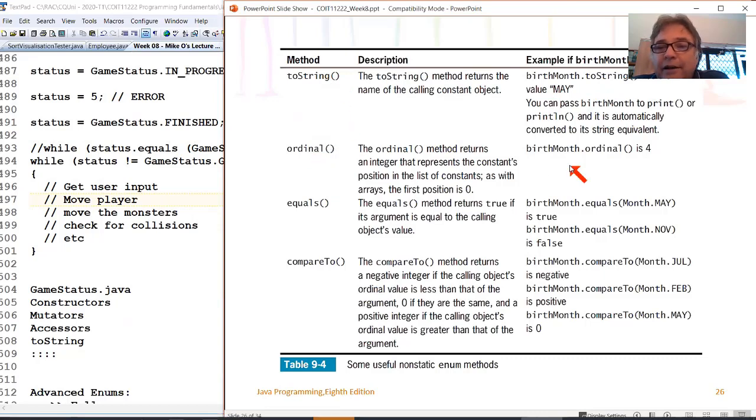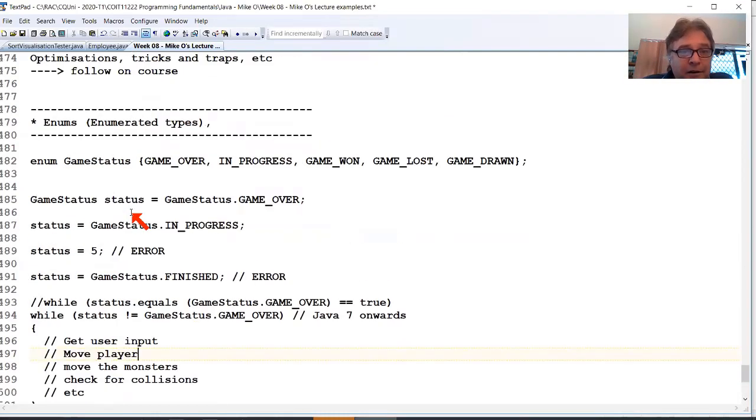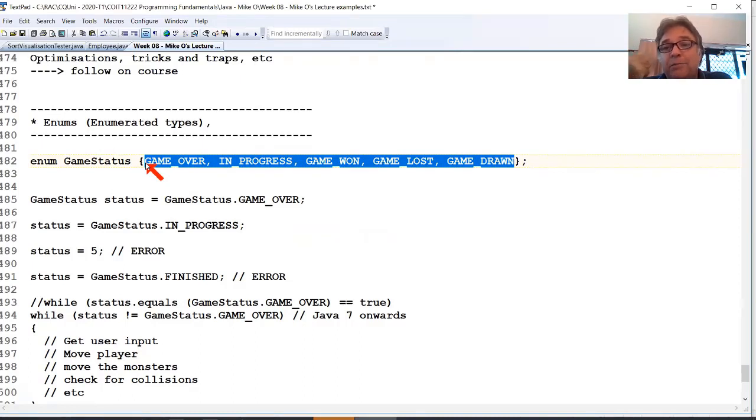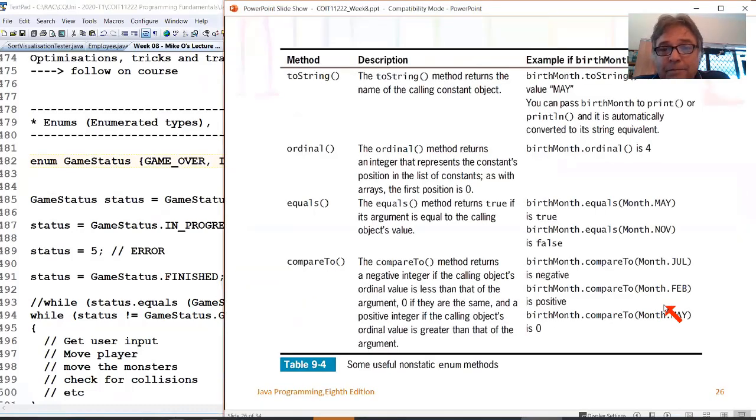There's ordinal values. So you could say birthMonth.ordinal(). And if you're giving it the value May, everything starts at 0, so here it's 0, 1, 2, 3, 4. These are just labels for constants behind the scenes, but they're labels that are nice and descriptive. Game over is a lot more descriptive than a value of 0, and in progress is a lot more descriptive than a value of 1, and so on. That's why they're so good.